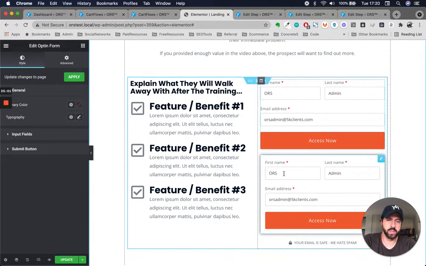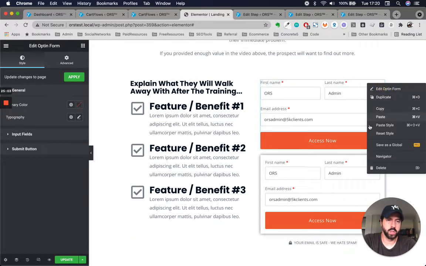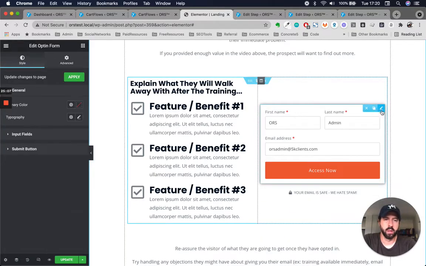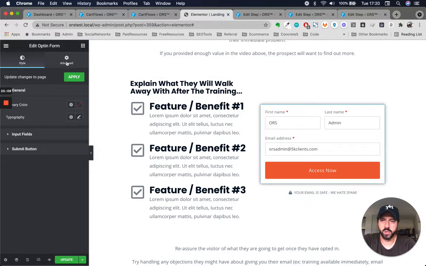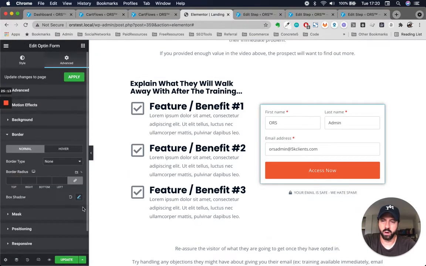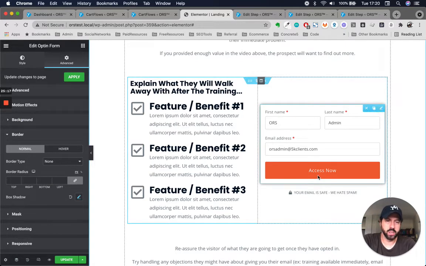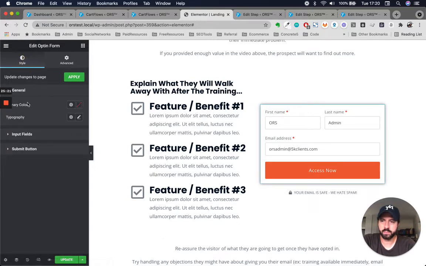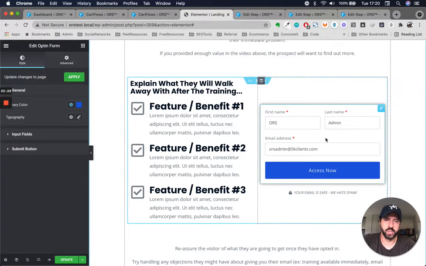Now I added some styling to this block, so that's why you see it has the border around it. But if you don't like the border, you just have to go to advanced and go to border and just remove it here back to default. But let's say we wanted to change the color of this button. What we do is go to style, primary color, and let's say this is the primary color of your website and you like it. Just click on this, boom, it's changed the primary color.